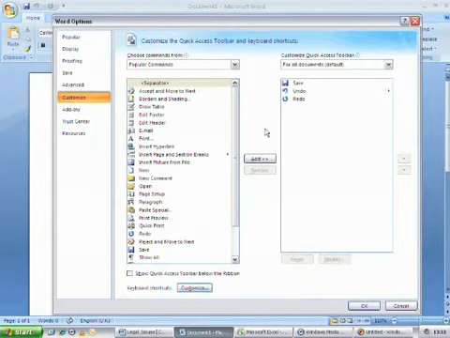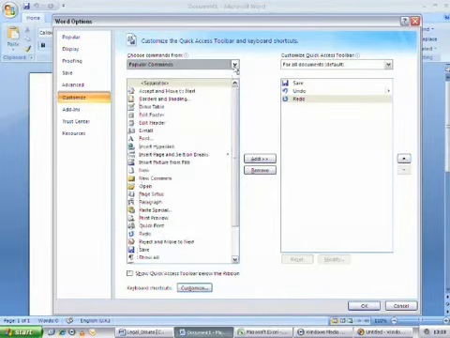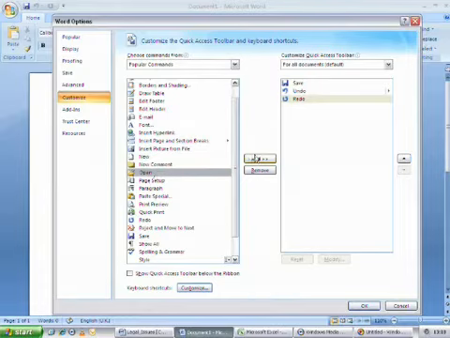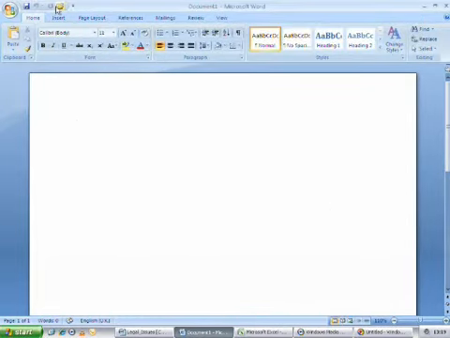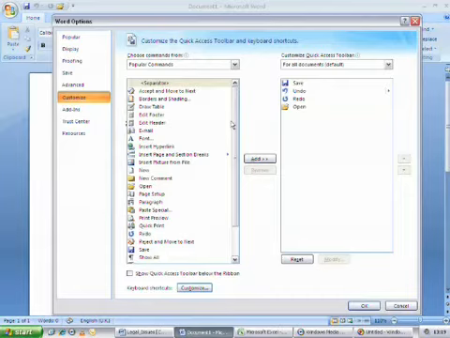On the right side of the Customize window, you will see the commands that are already on the toolbar, and on the left side are the vast selection of commands that you can add. To add a command to your toolbar, simply select one from the list on the left side, click on Add, which is between the two lists, click OK on the window, and you will see the icon appear on the Quick Access toolbar. For example, if you're frequently emailing Word documents and you want to add the email command, simply click on Email from the popular commands list and click Add.